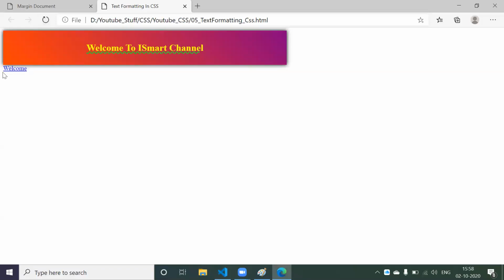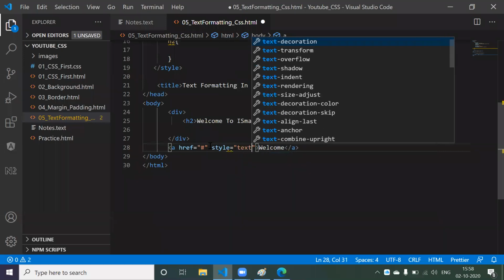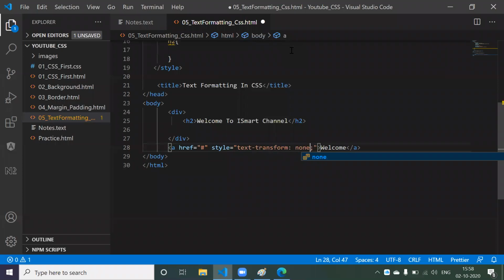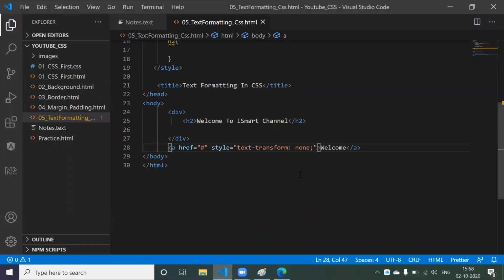Now you are able to see by default you are getting this underline. Now you wanted to remove this, right? So for that, what we are going to do, we are going to give a style equals to text transform none. Now it is going to remove that underline. I think it isn't removed. That doesn't remove. Text transform equals to none, yeah, the none value, I think it is not working here.